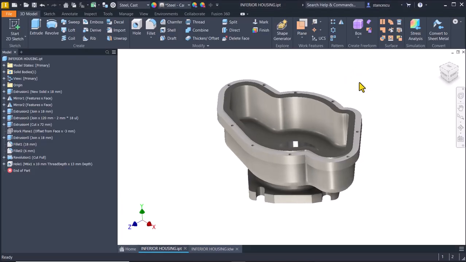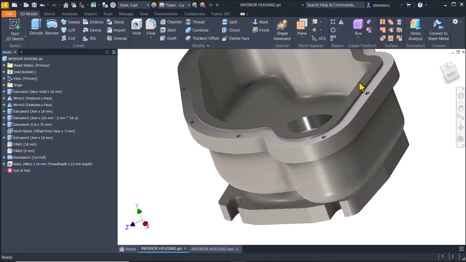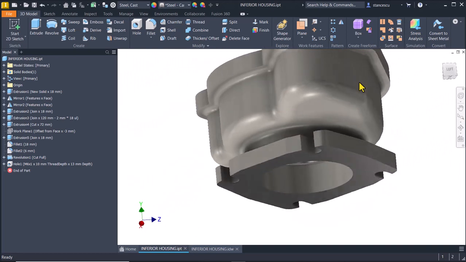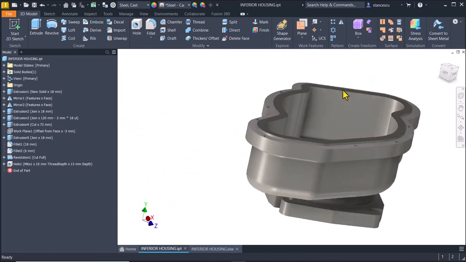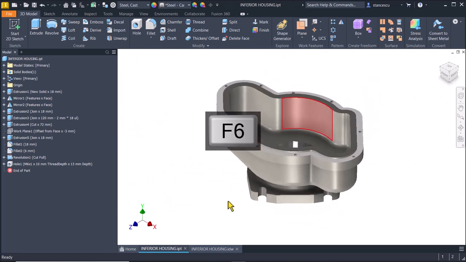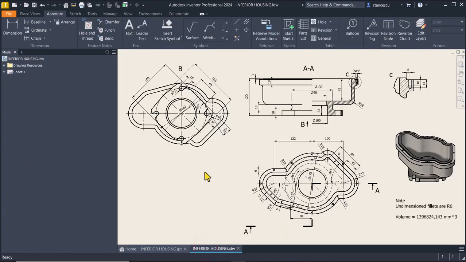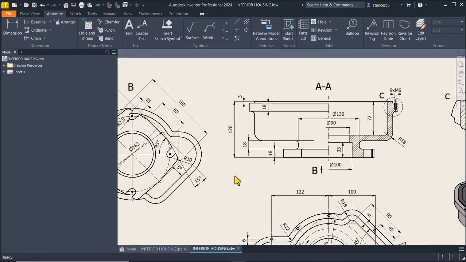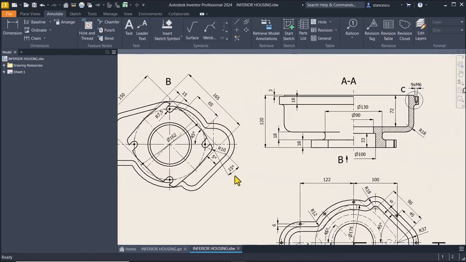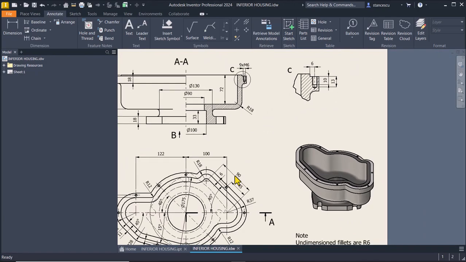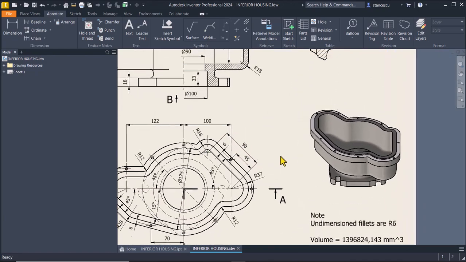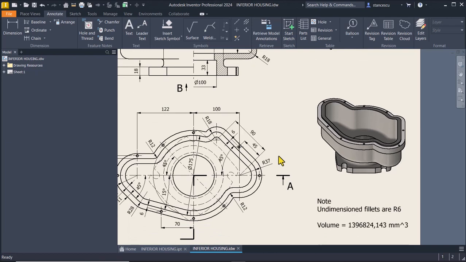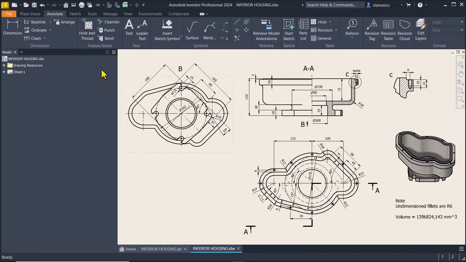Hi my friends, today we model this part. You see what are the features, and the drawing is this one with all the necessary dimensions, as you can see. Let's start.